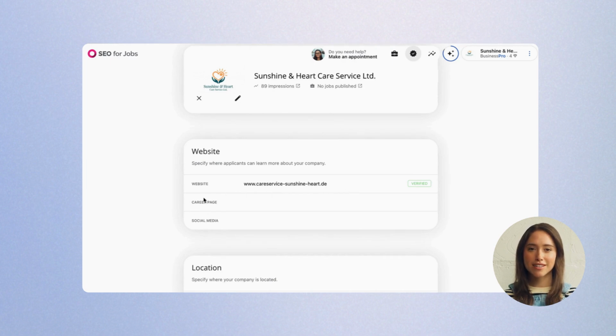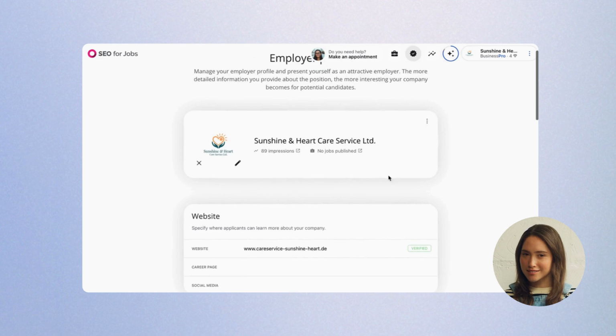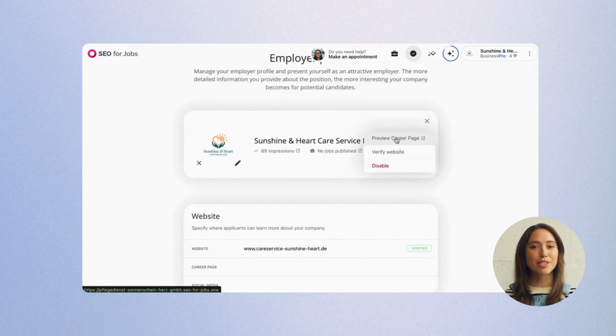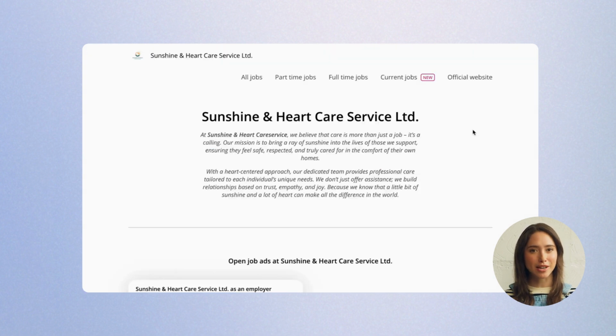If you already have an existing career page, you can simply insert the link here. If you don't have one yet, don't worry, we provide a dedicated career page for you. You can take the link we generate and easily place it on your main corporate website.